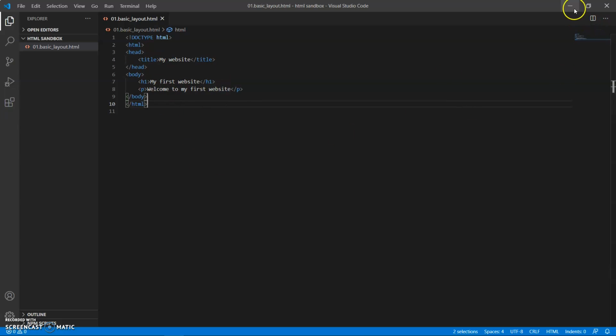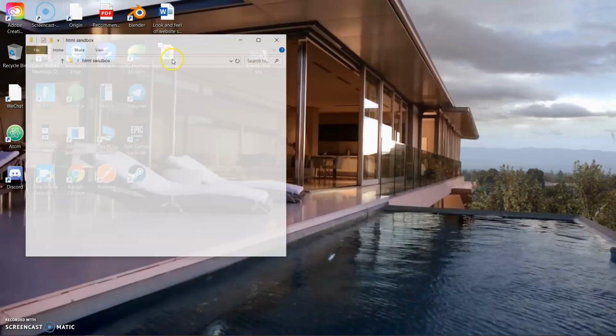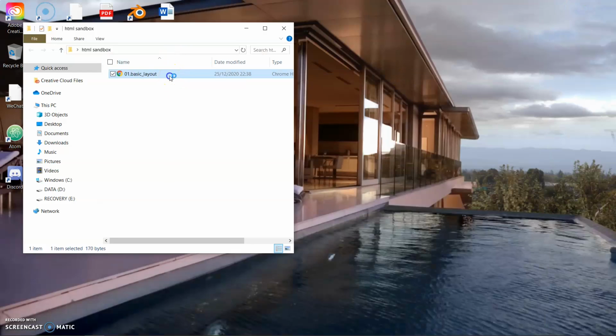Okay, so after you save, you go back, open the website again, and you can see this is the H1 tag over here. This is the P tag. The title is over here.